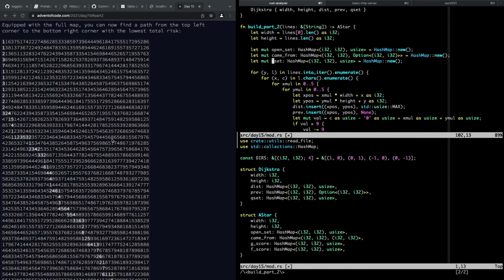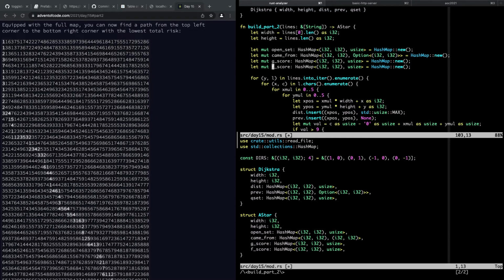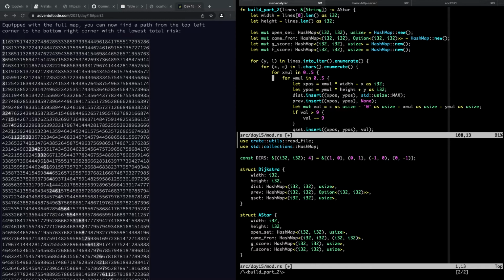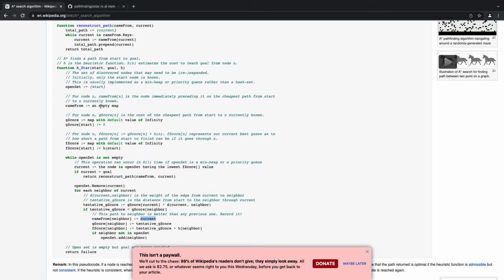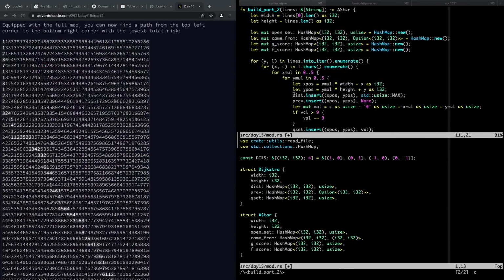Okay. So this is G score and F score. And now what we're going to do is in here, we still calculate these values, correct? Yes, but we're going to do an insert. And came from, sorry, is an empty map. So we don't have to do anything with that yet. Open set just has the start.